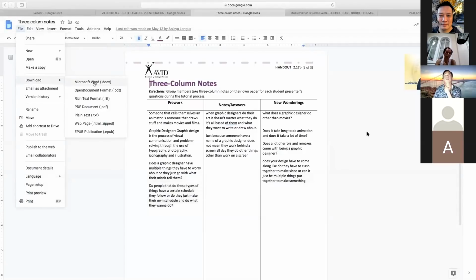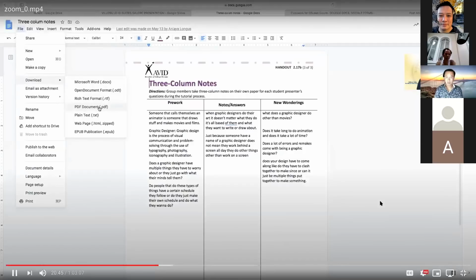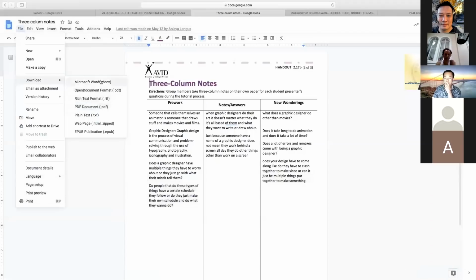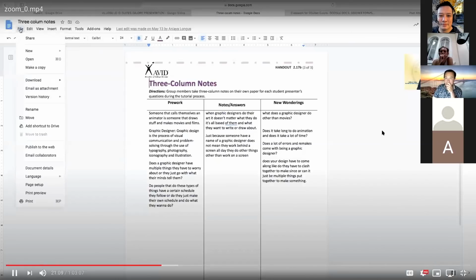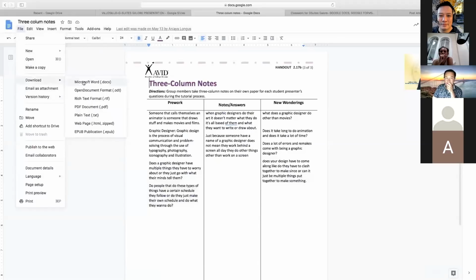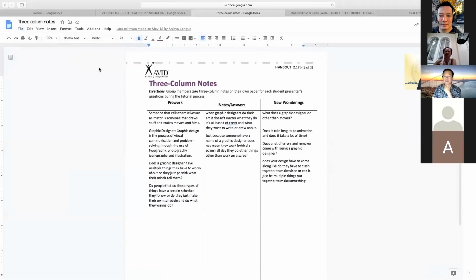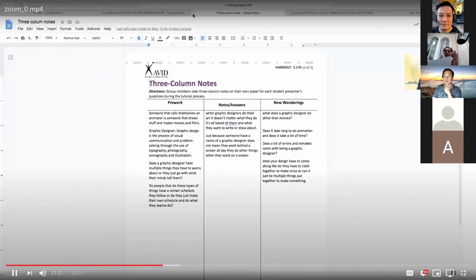That's okay. And then you can also do it as a PDF document. You can do that as well. And then there are some other options right here. I would not suggest all of these, don't make your life so difficult. Just do what is easy for you, which is Word or PDF document. All right. So again, file, download. You can do Microsoft Word or you can do PDF document. Got it? Good. Let's move on to the next.